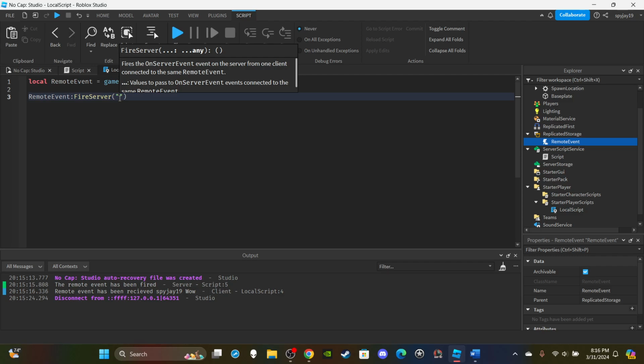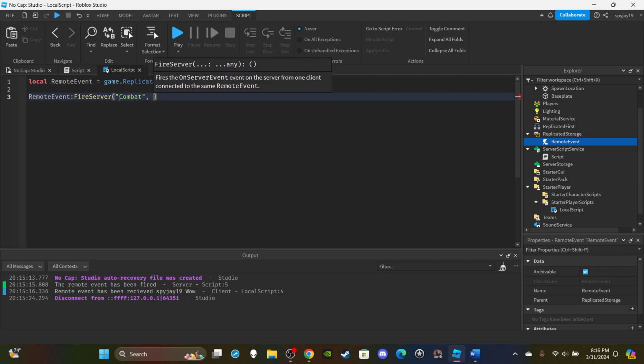So say if this is an M1, we would put combat. That would be the name of the event. Then you would separate it. Then you would say quotation marks, the type of combat. So let's say M1, because it could be M1, M2, blocking, I don't know, skills, abilities, whatever, right? So we're sending this piece of information over.